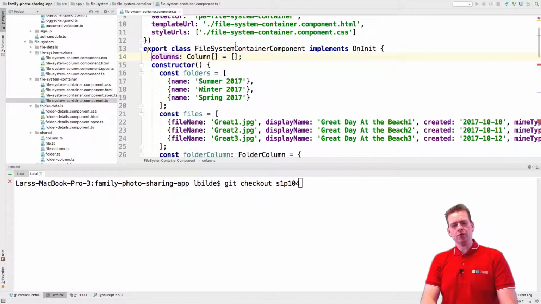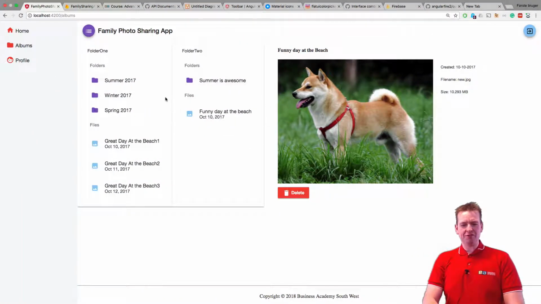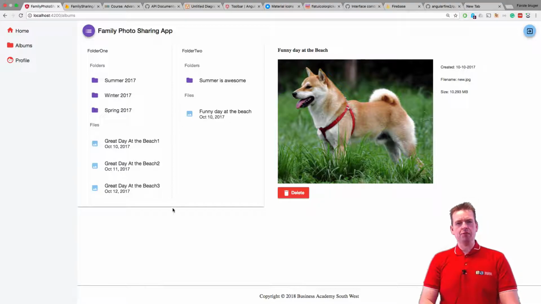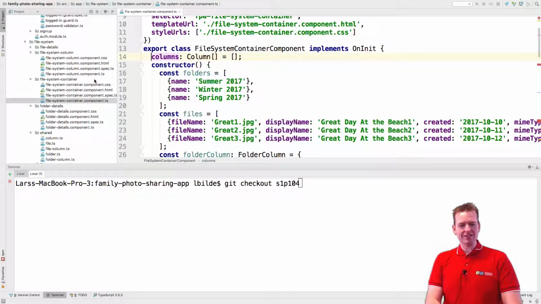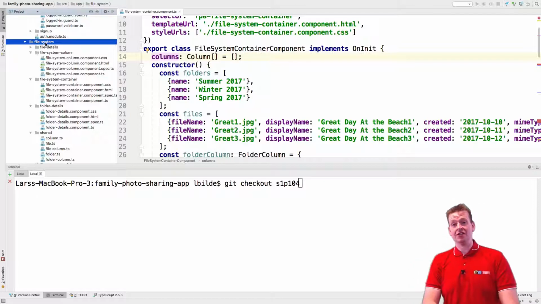Welcome back. So we actually want to be able to send information into this finder that we are building from the outside. So I want to be able to add these columns from the outside. I don't want to have to start using the service inside my container, because then the file system is not its own self-contained unit right here.